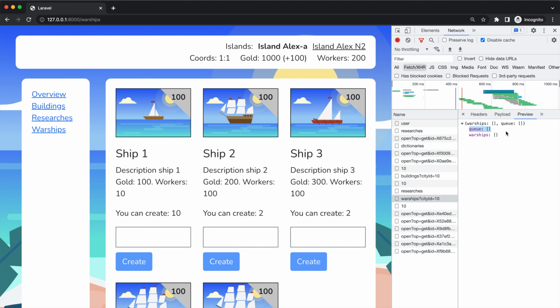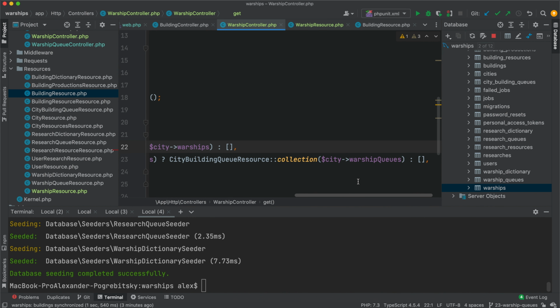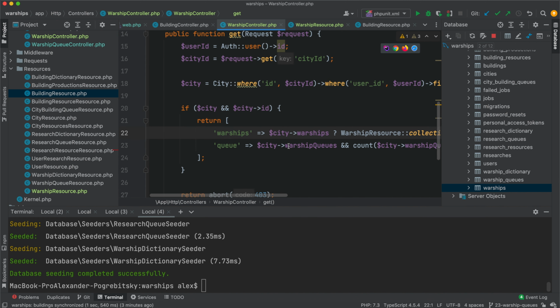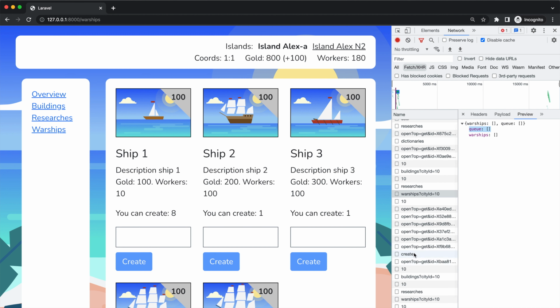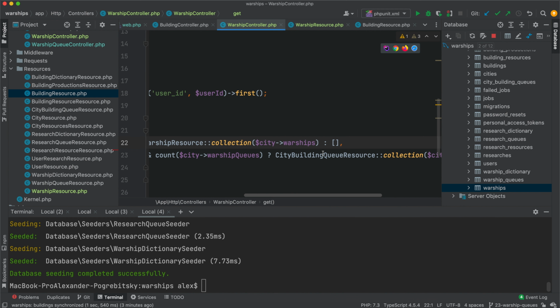Yep, I don't have any queue and any worship. So let's create someone. So yes, I created and I got worships, but I get incorrect fields. Yeah, because it's city building queue resource. It's not. I need city worships, worship queue resource.